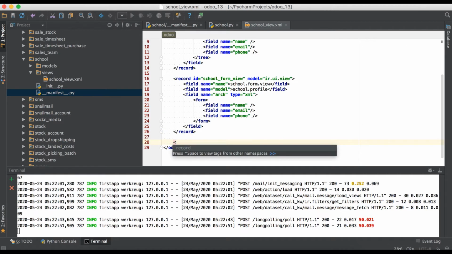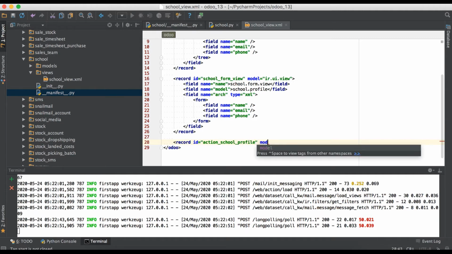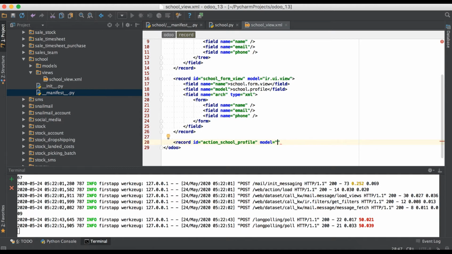Now the main thing is we have to create one action, a window action. It's called a window action, and in that action we will add views, like what view mode we have to create, based on sequence. You can see from the front end side, record ID, exam school profile. ID, and then model ir.actions.act_window.